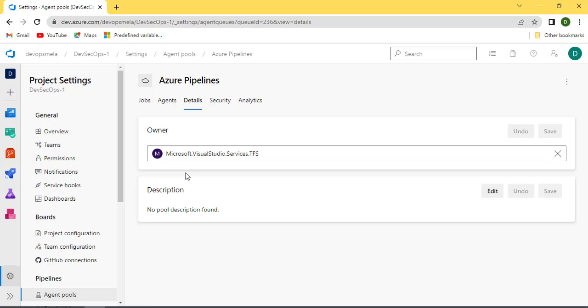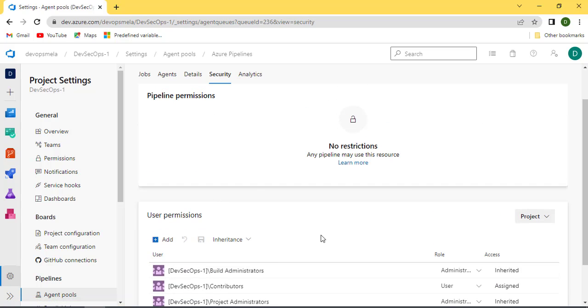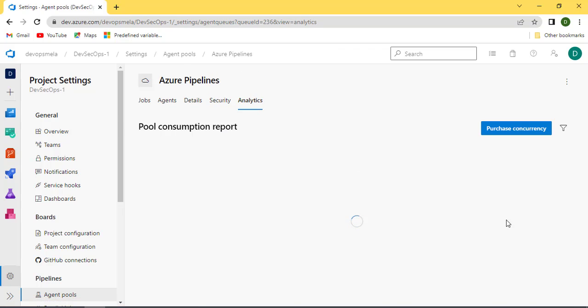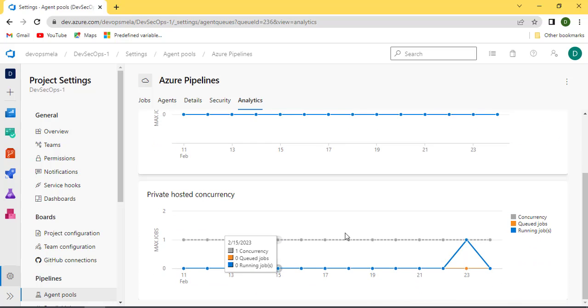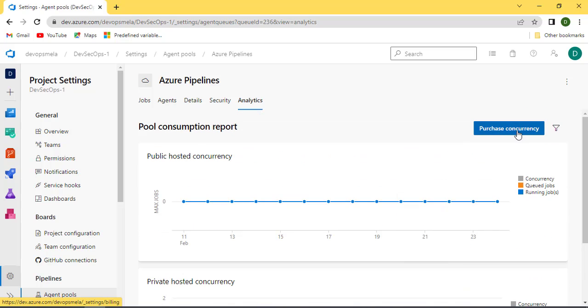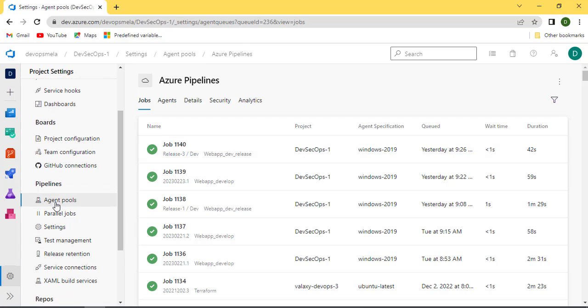This is more details about the pool. This is more security restriction. This is about permission. This is something we'll talk about later. And this is analytics. Now purchase concurrency. So if you want concurrent jobs to run, you need multiple agents basically. So for now I don't need concurrency because that is not free, obviously. So we can go and create our own agent pool.